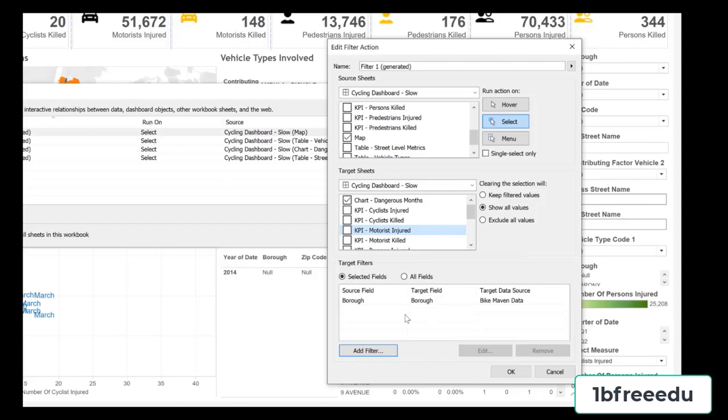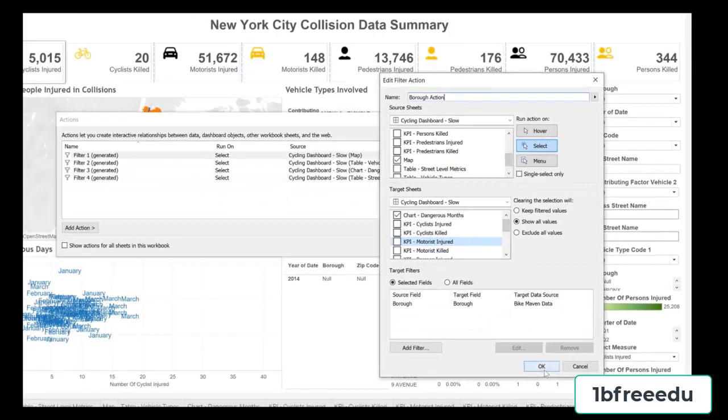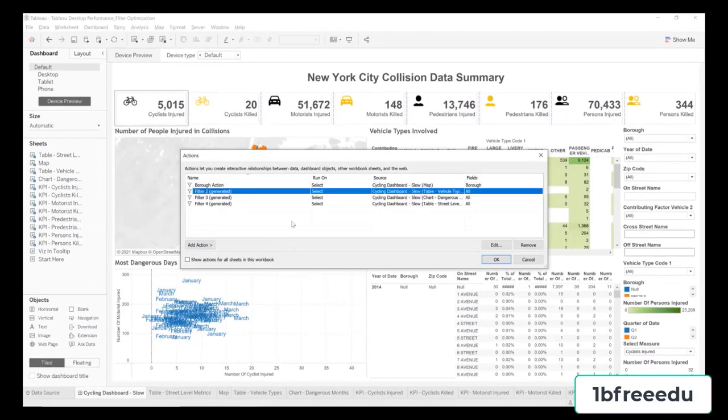And that's looking good. If we were pushing a filter action that didn't have this field in particular, it'll give a little error down here and say, this isn't here, so I can't push that filter. Then let's go ahead and rename this. We're just going to call this Burrow action because that makes a little bit more sense as to what it's doing. Okay, next up we'll go to Filter 2 generated.